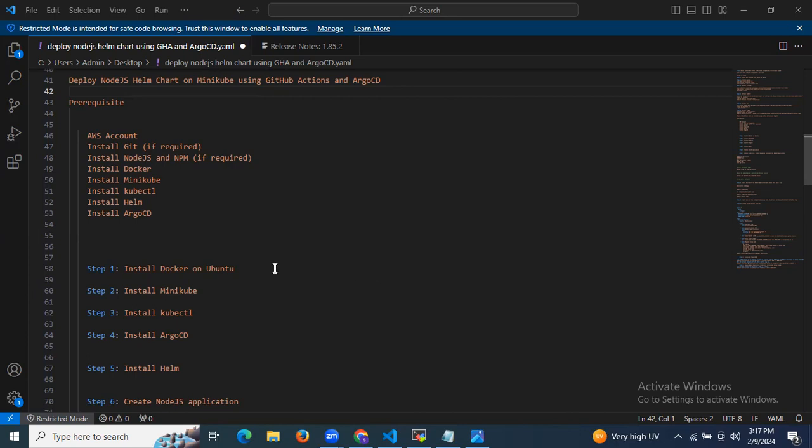First of all, here are some prerequisites. We need an AWS account to launch our instance. Then we need to install Git if required. Then we need to install Node.js and npm if required. Then we need to install Docker, Minikube, kubectl, Helm, and ArgoCD. Those are the prerequisites to deploy a Node.js Helm chart on Minikube using GitHub Actions and ArgoCD.